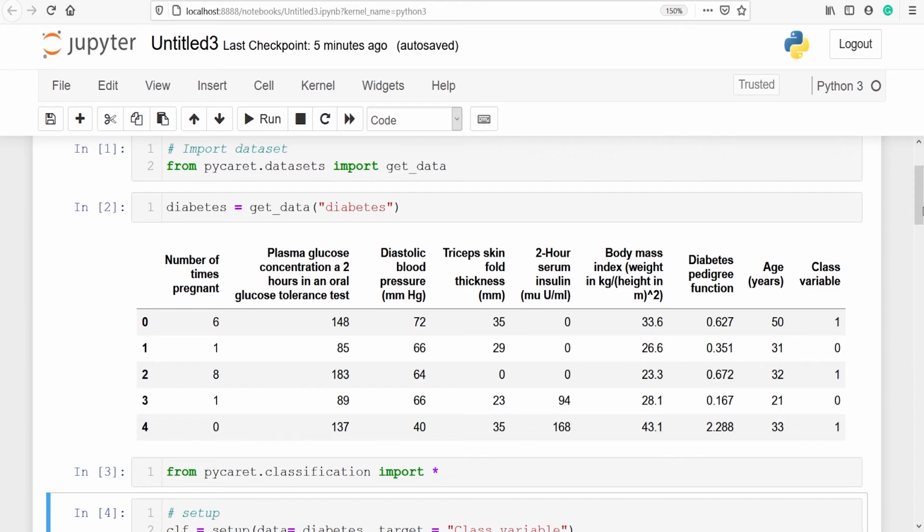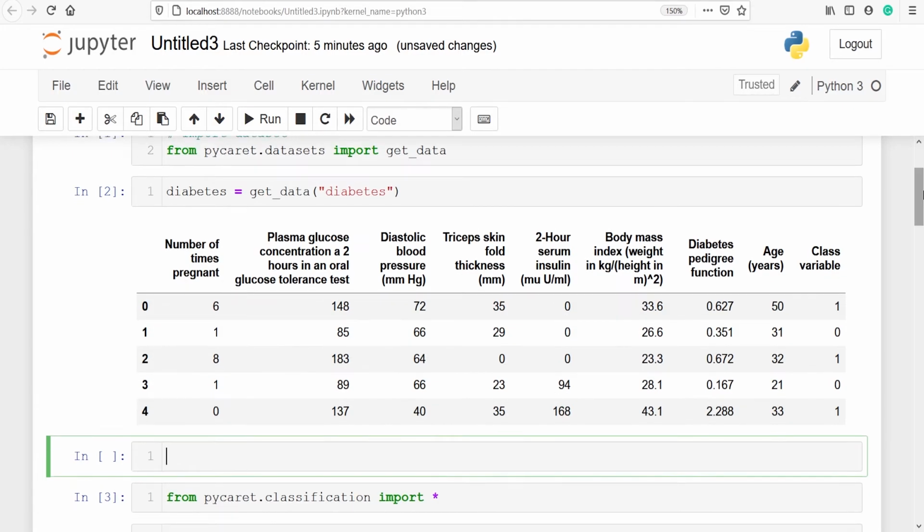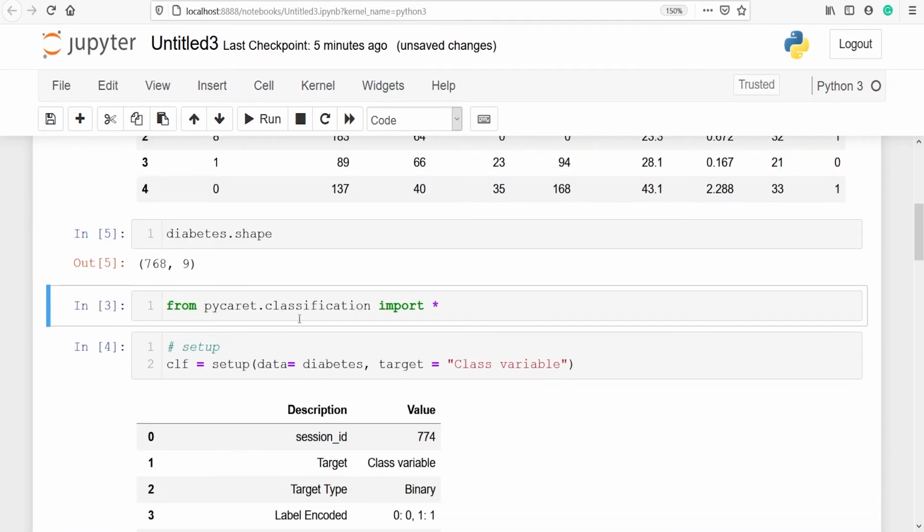We can also check the shape of our data. Here I can call the shape method. I will say diabetes.shape. And you can see that I got the output 768 and 9. So that means there are 768 rows and 9 columns in the diabetes dataset.